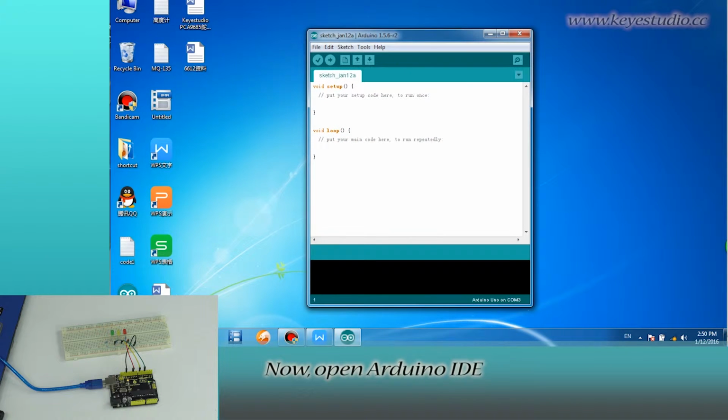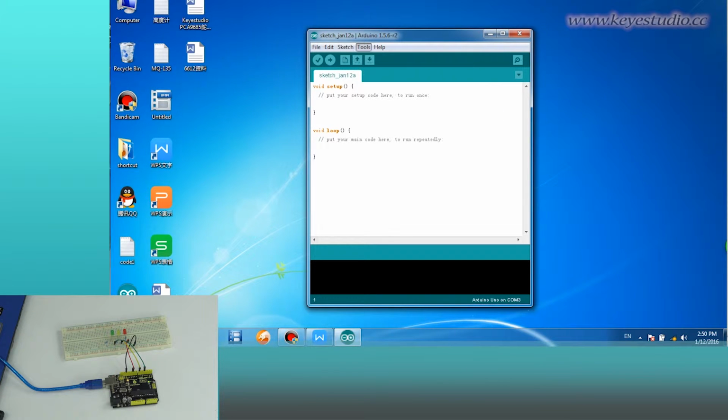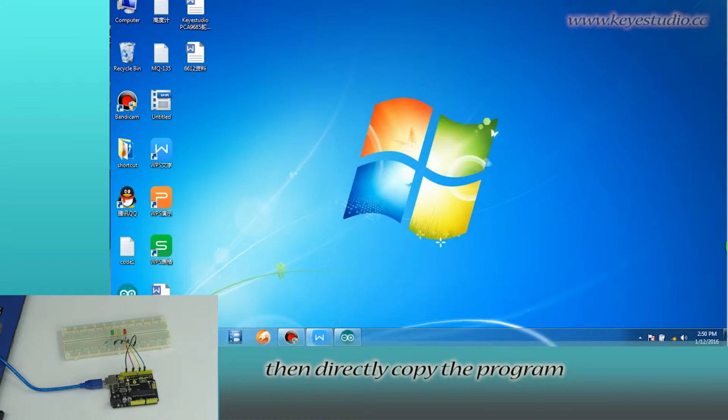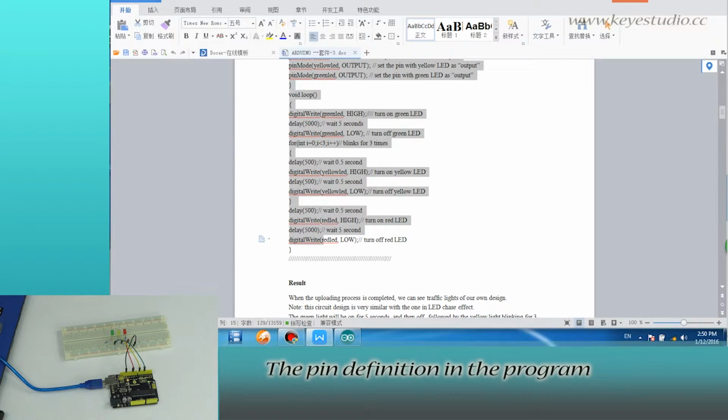Now open Arduino IDE, select the board and COM port. Then directly copy the program from the supporting file. The pin definition in the program is according to the circuit connection.